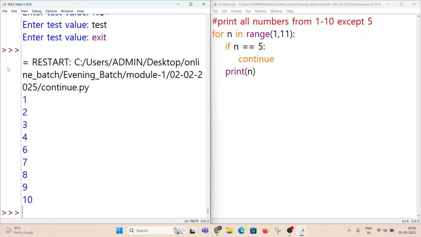It is printing up to 4 and it is not printing 5. It is starting again from 6 to 10, because here the continue will skip the current iteration and continue with the next iteration. That means 1 equal to 5 is false, so it doesn't do anything. It will print until 5. 5 equal to 5 is true.